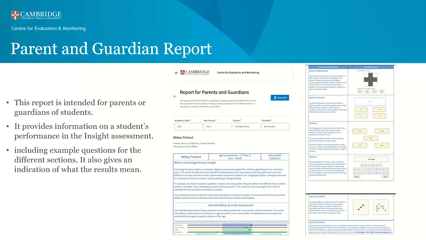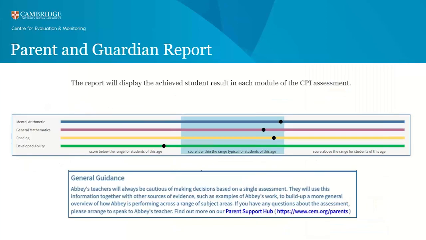So we've got a parent and guardian report. This starts off with a very simple overview of what Cambridge Primary Insight is, before going on to look at how a student performed and giving just a few examples of the kinds of things that the particular student was asked to do. So very simple, no stats here, just graphics. We've got a simple bar graph, if you like, which just shows progression up the scale, left to right, in the different overall modules. We've got mental arithmetic, general maths, reading, and developed ability.